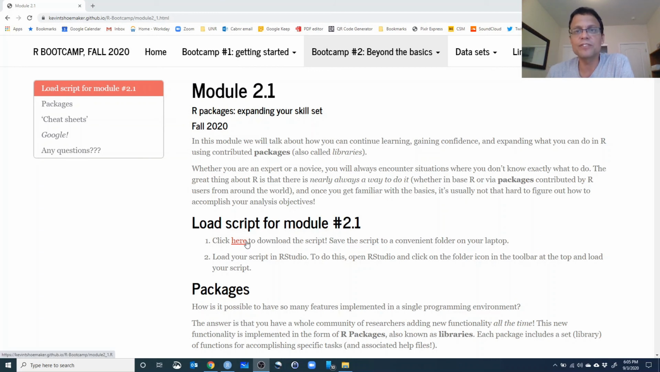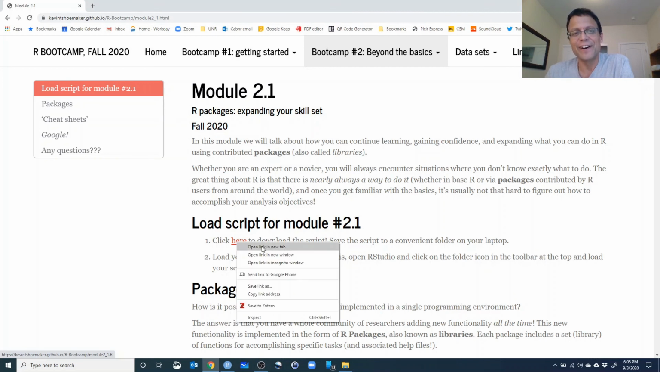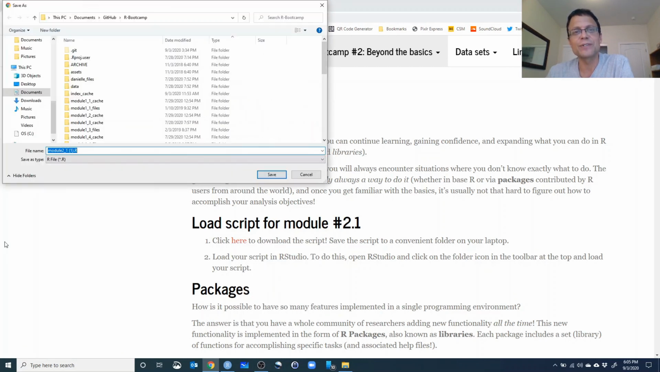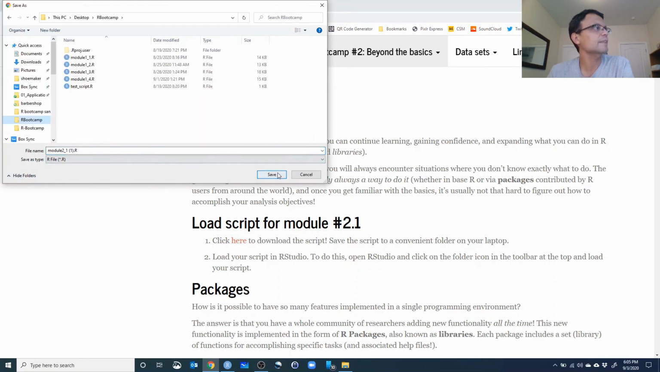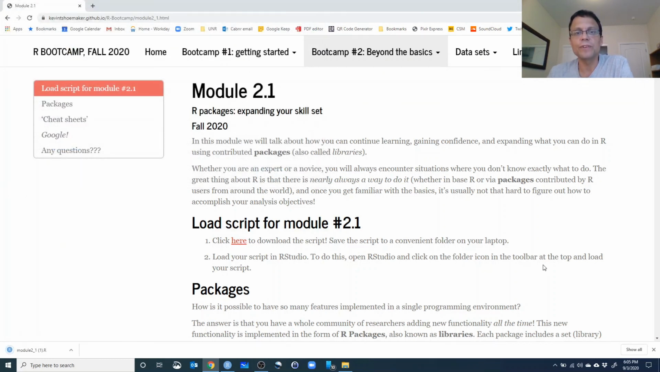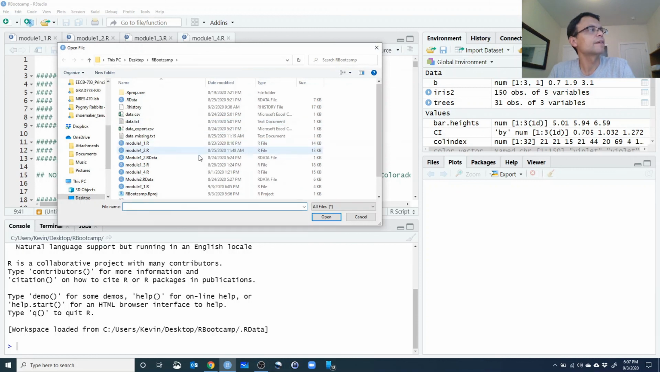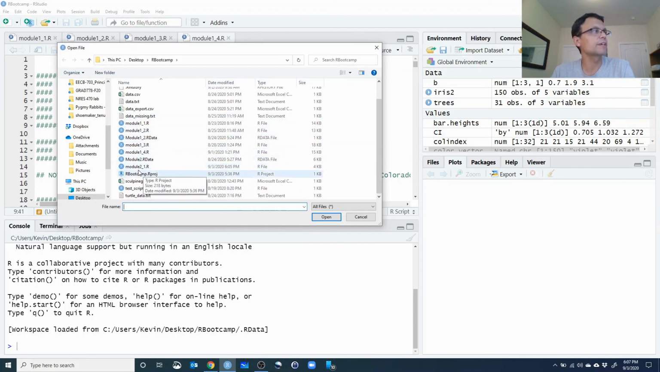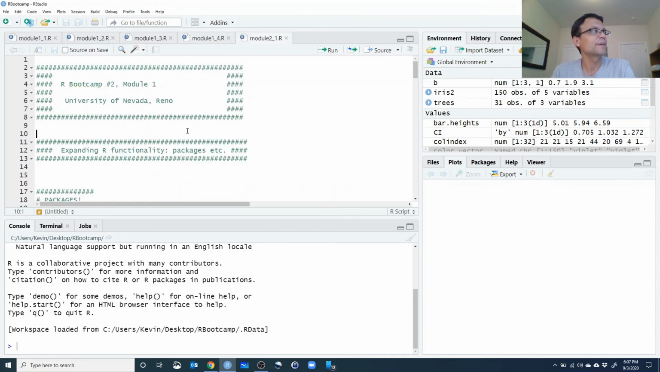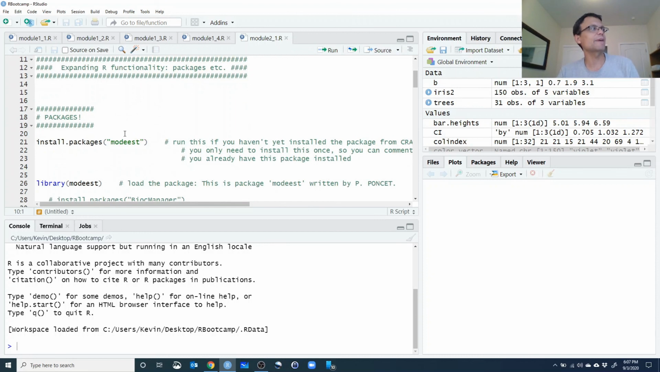Before we get into the module itself, let's make sure we get the R script. So just right click or control click, command click, whatever it is on a Mac, and save this to your working directory. All right. And then we can move into RStudio. And when you go into RStudio, let's just open up the R script we just downloaded, and that should be module 2_1.r. And here we go. Expanding R functionality, packages.